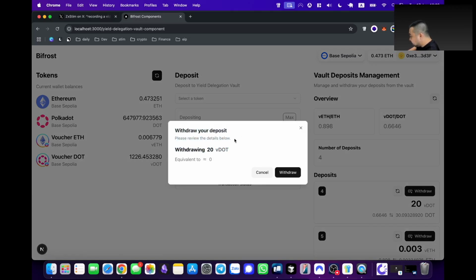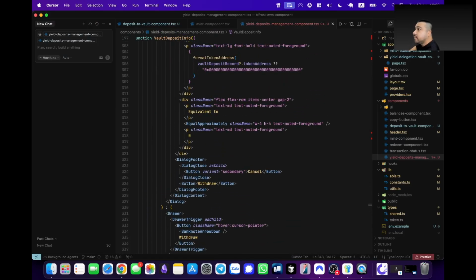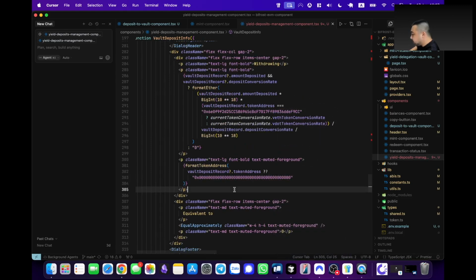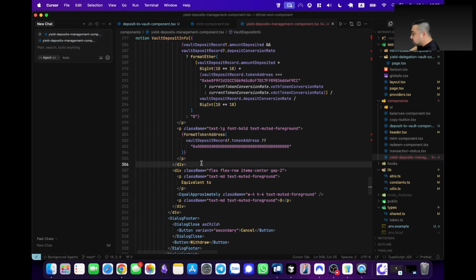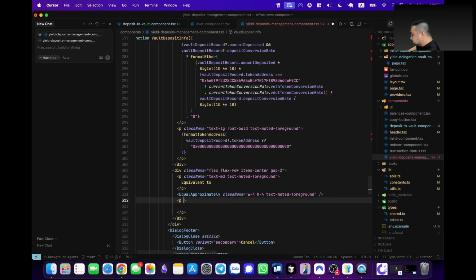So withdraw your deposits, review details below. You're withdrawing this many vDOT equivalent to whatever it is. You've got the buttons, everything here. Okay, let's fix it up. Withdrawing. Let's do a quick format. Equivalent to. Format token address, equivalent to, approximately. Let's do this, P, and you're gonna do text md, text muted foreground.